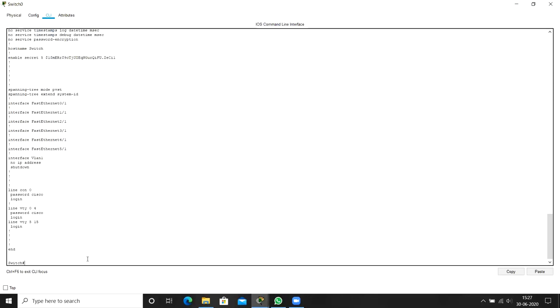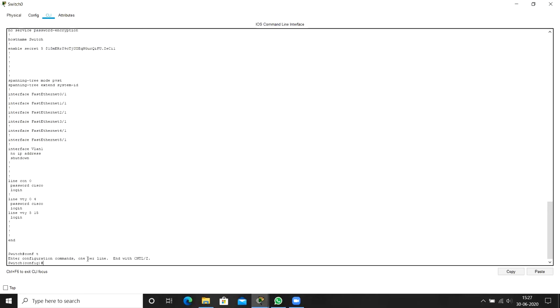Okay, so for that, what I need to do is enter the config terminal. So config terminal. Okay, is that clear? I hope it is clear, that running-config file. Okay, so let me save this.